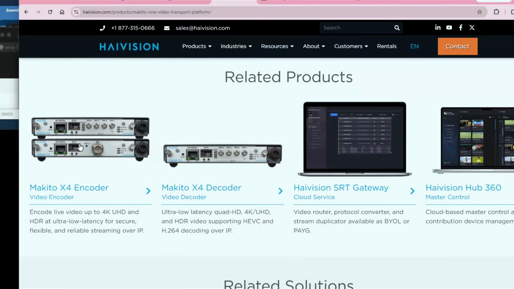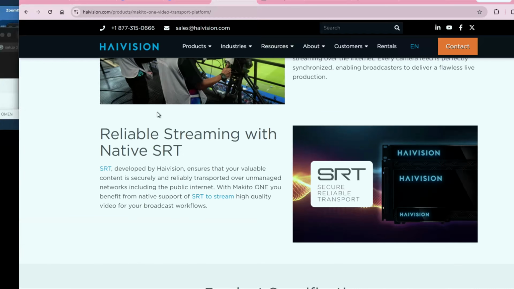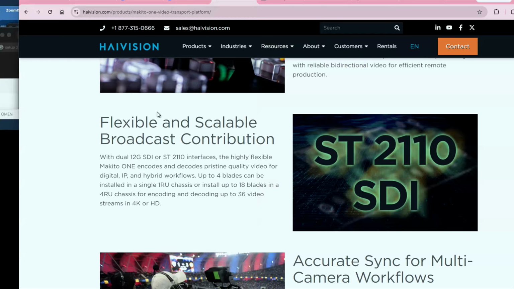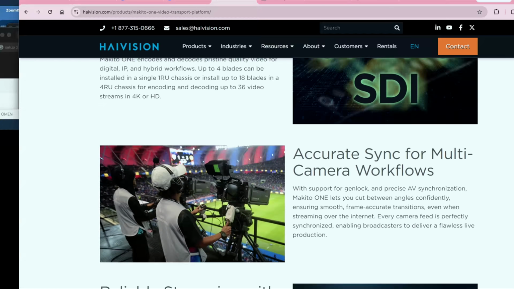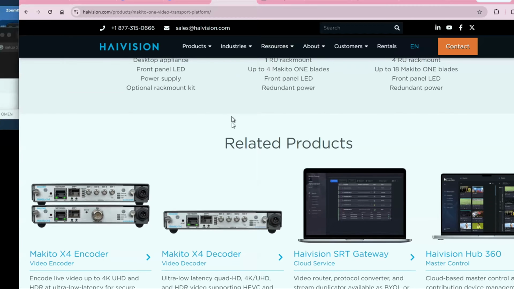Haivision has a new encoder slash decoder. So in the past, you would have to get either an encoder or a decoder. And now they're coming out with this one at NAB that's the F1 chassis, the F4 or the F18. And you could put these blades in that have two SDI or 2110 slots, and so you can go in and out of the same box. And these aren't cheap. I heard the price; it's under 10,000. How about that? I'll say that. But this one was like 11 or 12,000 for an X4.